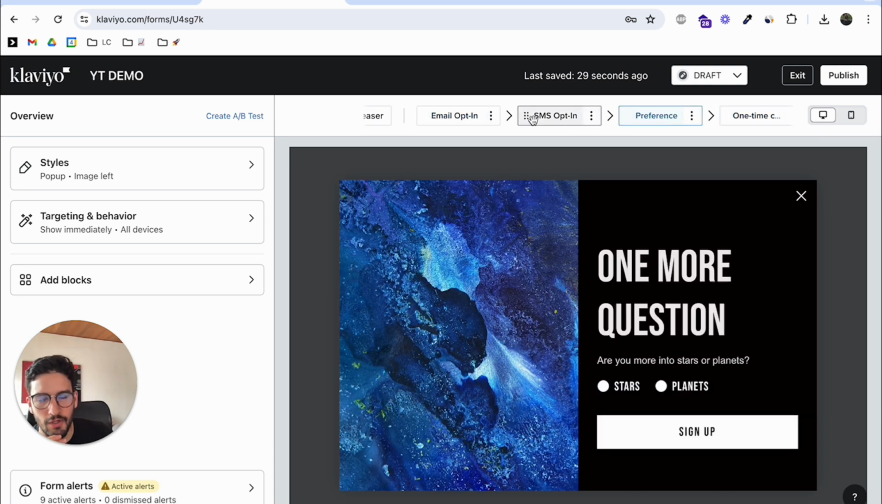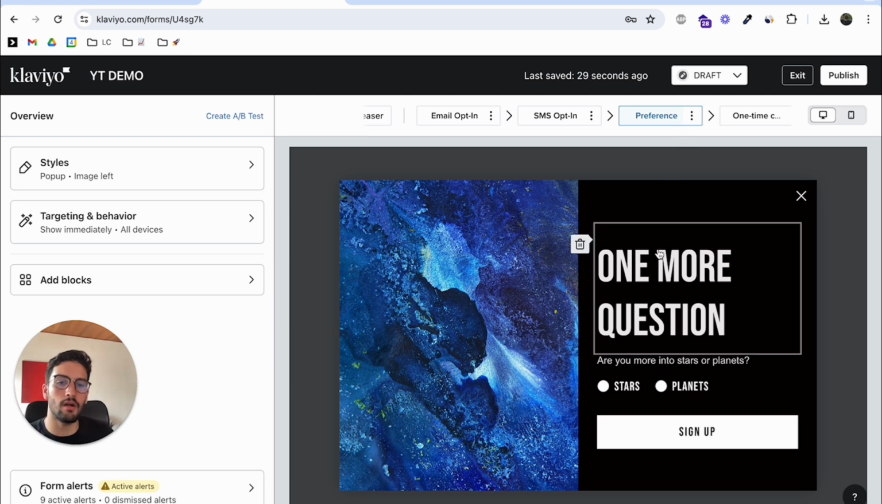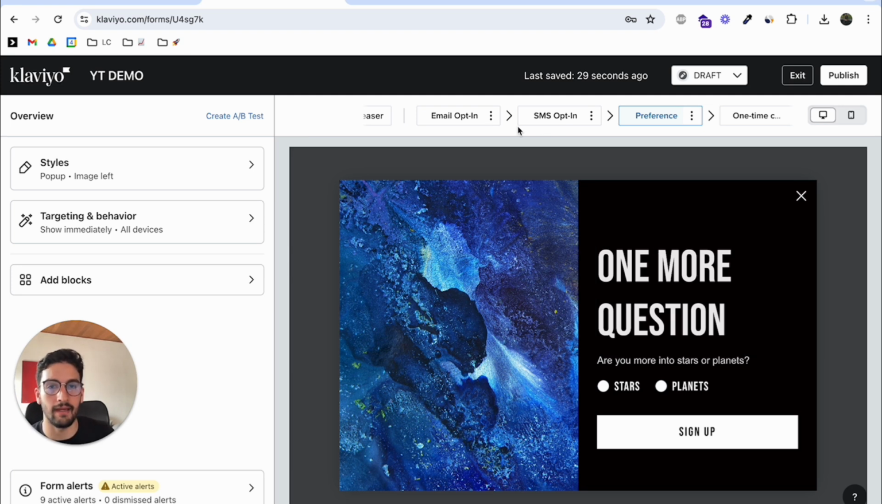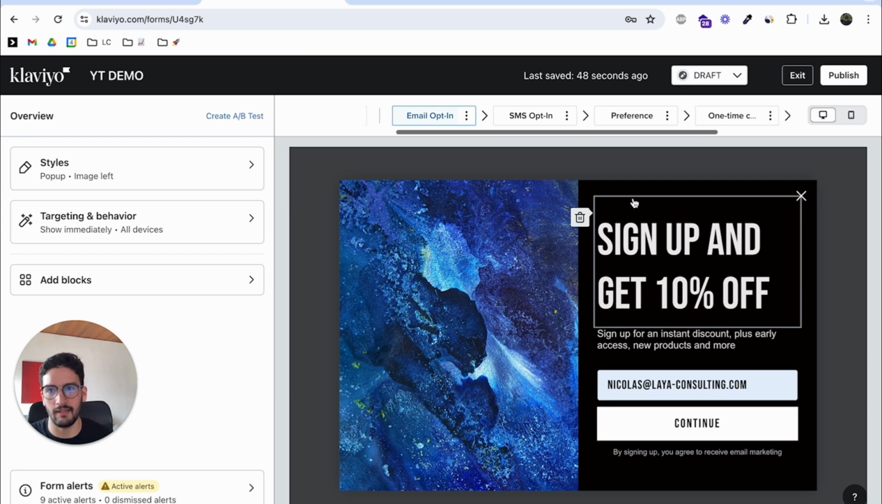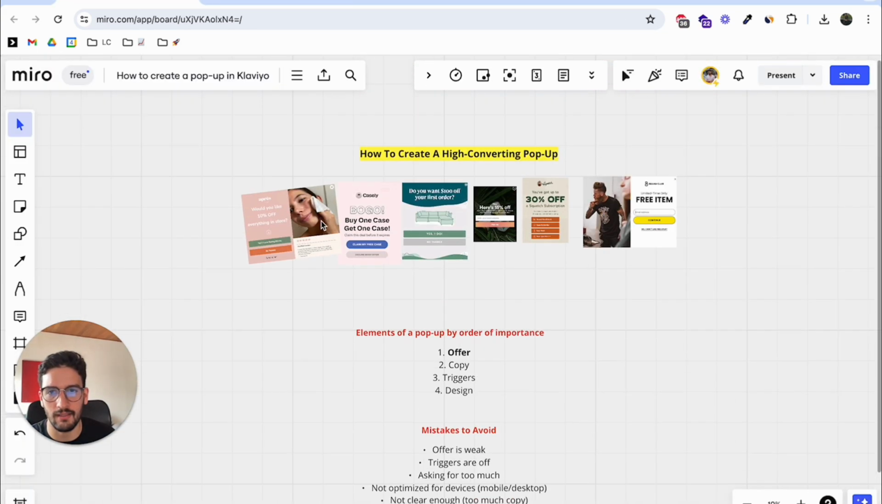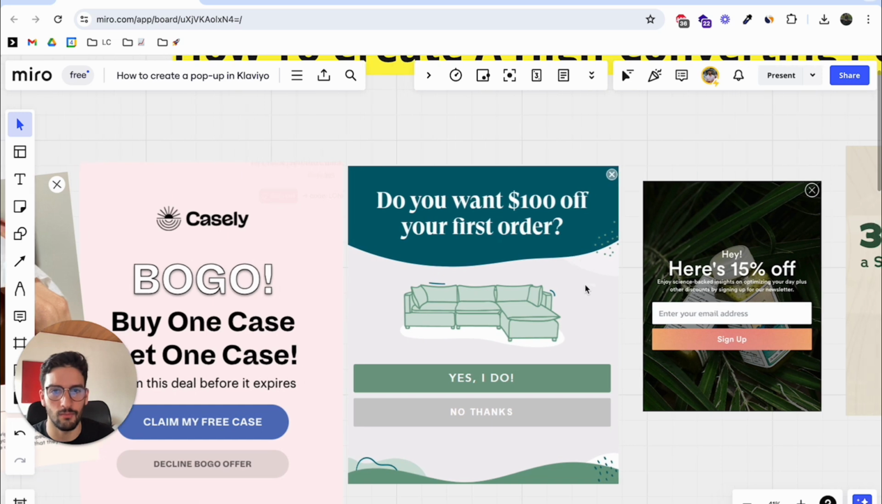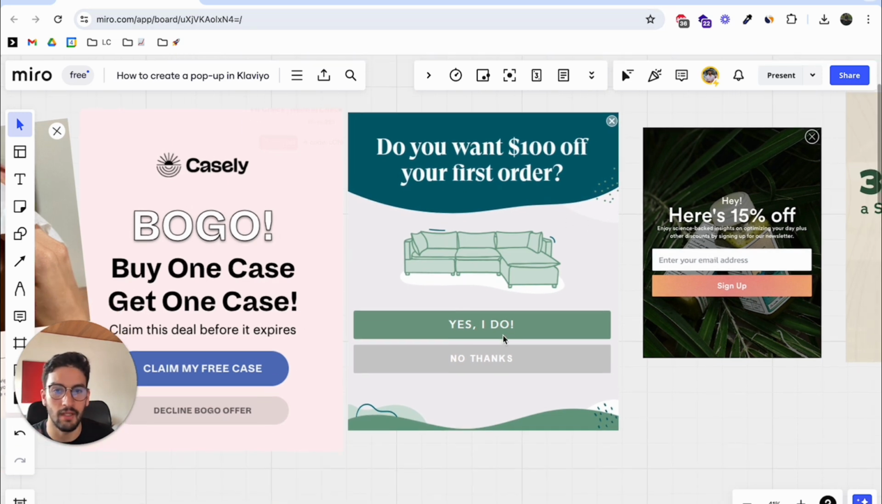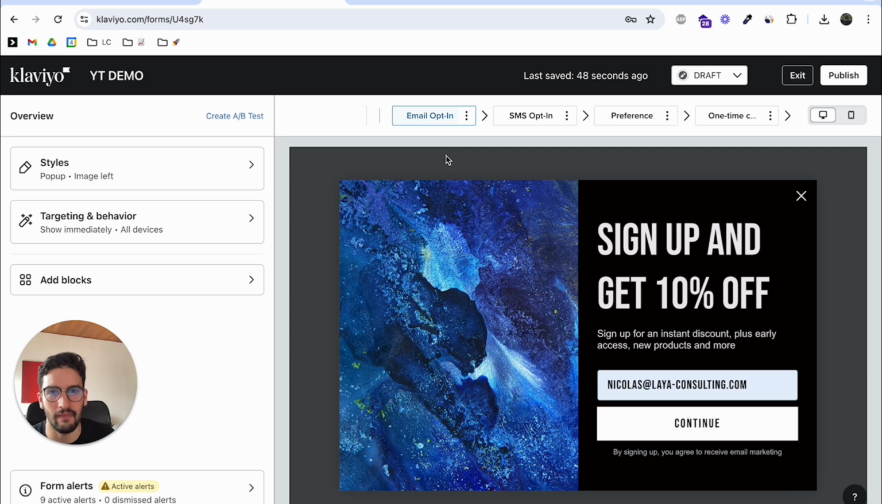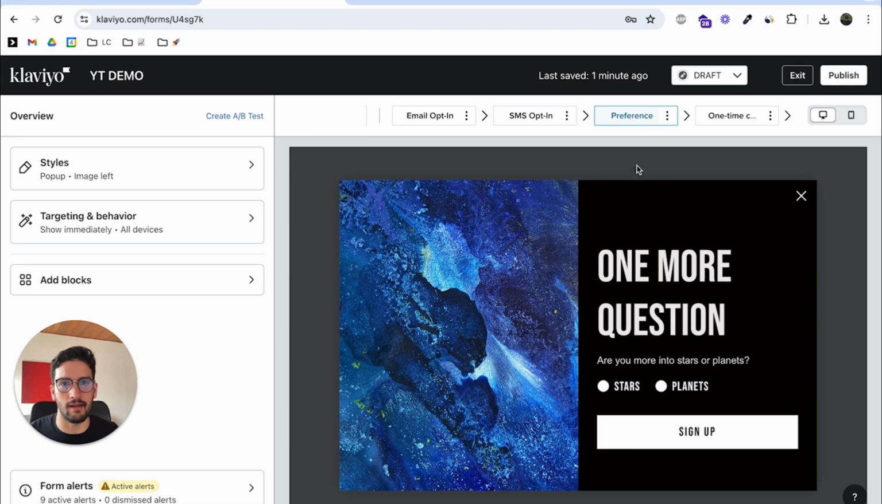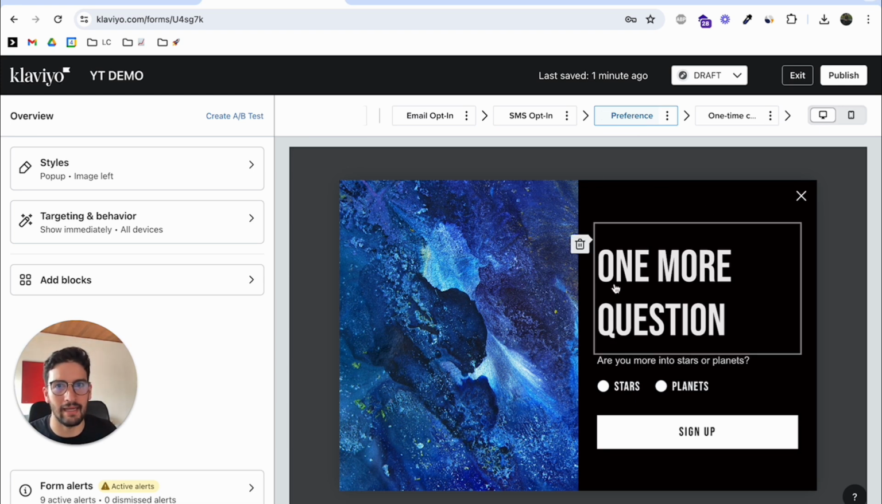In this case, they are collecting zero-party data for this template. So they're asking for their preferences. One more question, are you more into stars or planets? If you're not collecting zero-party data, which I actually highly recommend you do, you can have a first step where, as I mentioned before, like these examples right here, you could ask people if they want the code, right? So do you want 15% off your first order? Yes, I do, or no, thanks. If they click yes, I do, then the next step is going to be the email opt-in right here. But for this specific scenario, I'm going to keep the zero-party data step right here because I like it, and I think this is extremely important as well.